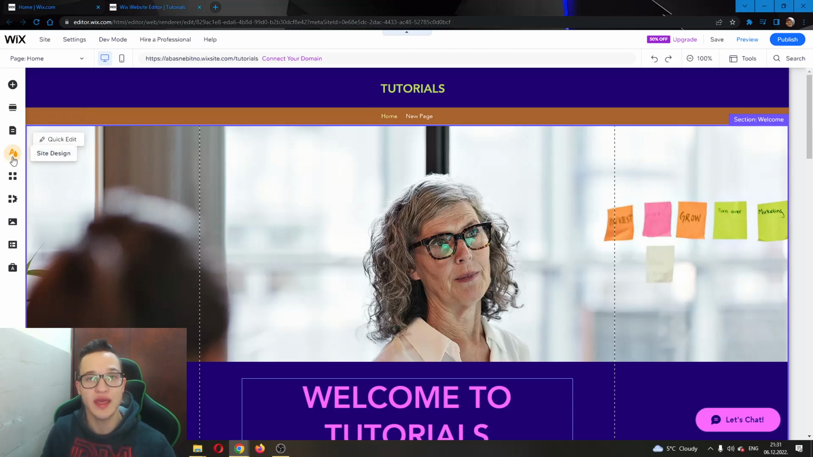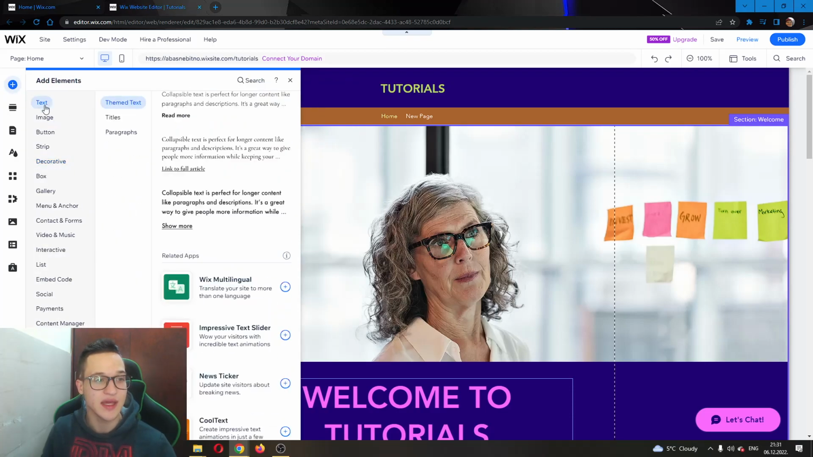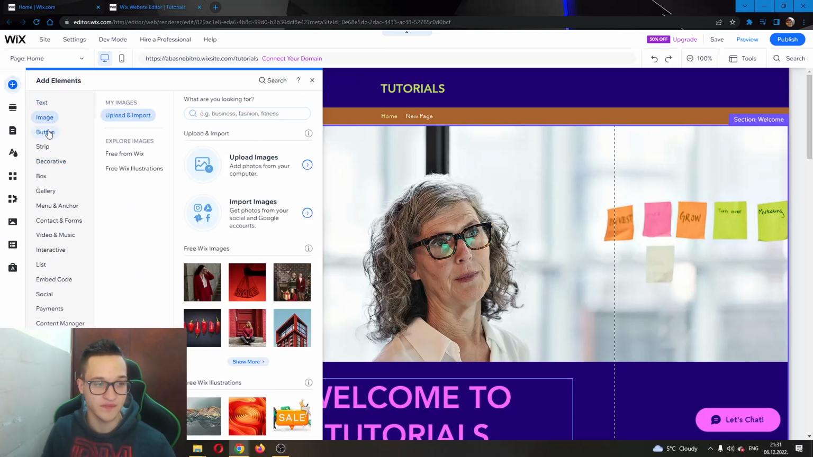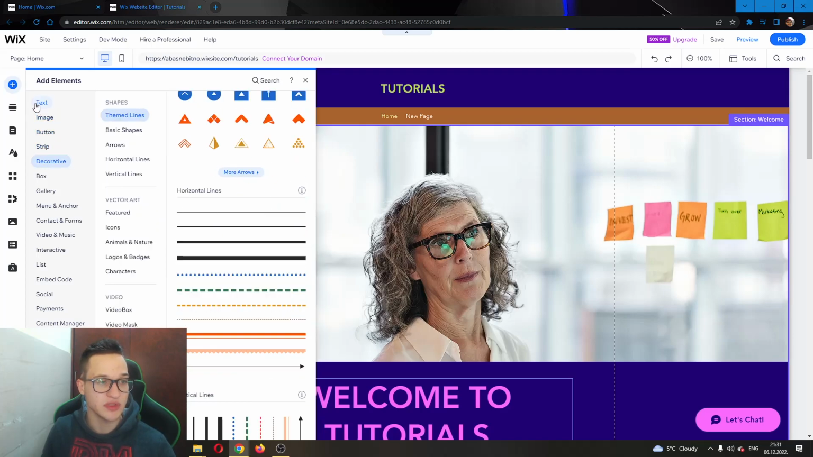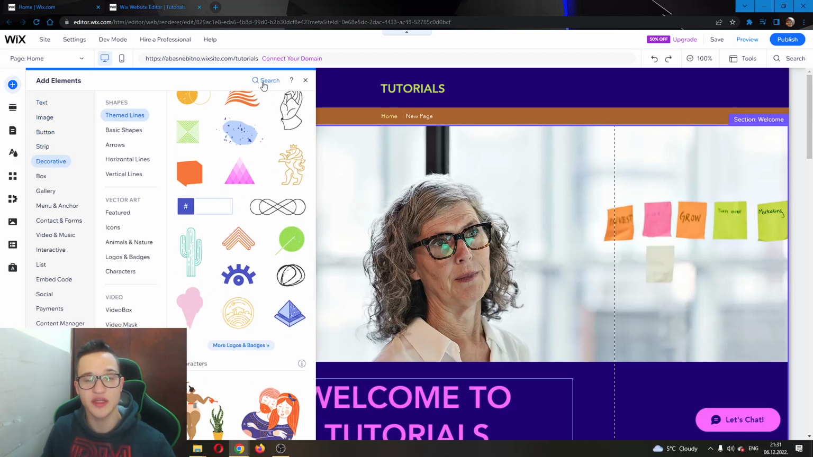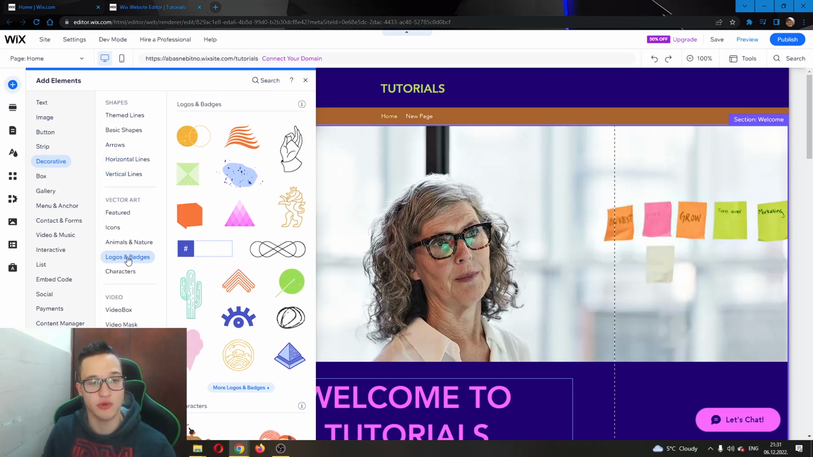So guys, how do we add a logo? Well guys, you want to click on this first option right here called Add Elements. Go ahead and click on that. And now guys, we'll go ahead and find the logo option that we can use. You can either go ahead and click on search right here and type in logo, or you can go ahead directly and click on decorative and then click on this option right here called logos and badges.